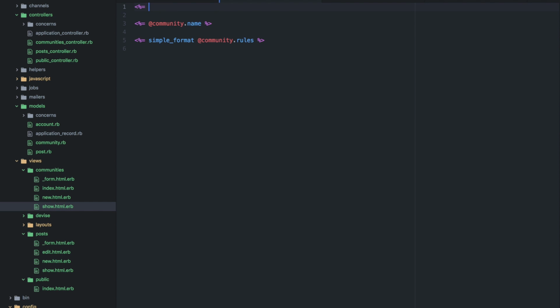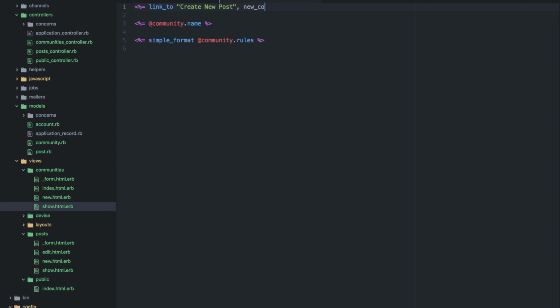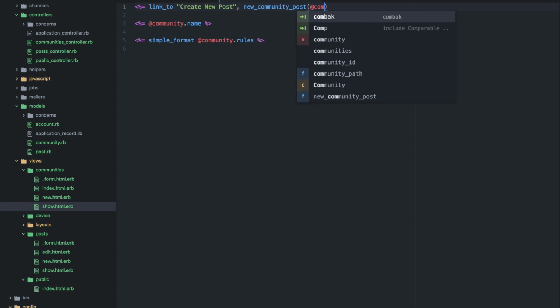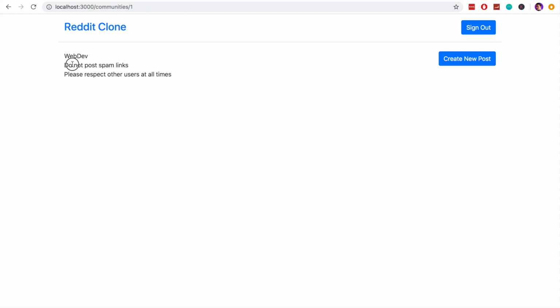So now let's go back to the show view for our community, and here we are going to add a link to create a new post. So we'll say create new post, and the path will be the new community post path. And we'll need to pass in two values into this. Actually, we'll just need to pass in the community value. So that will be part of the URL. So we'll give it a class of button and a button primary, and we'll float this link to the right of the page. So let's click on the community and see how this looks.